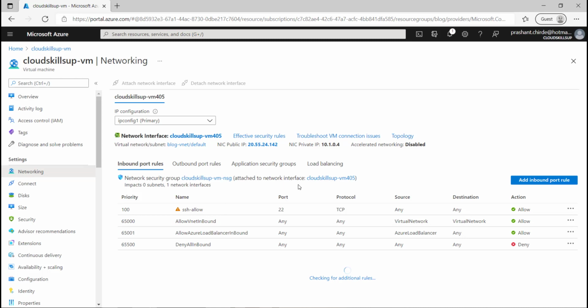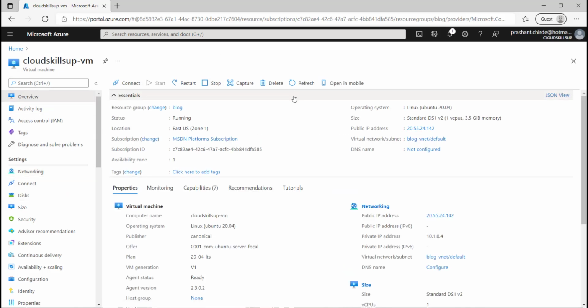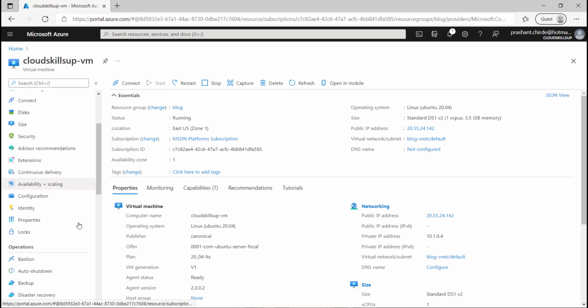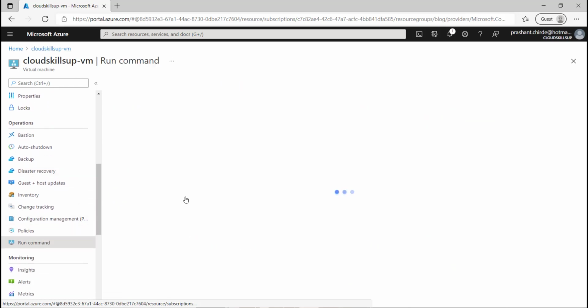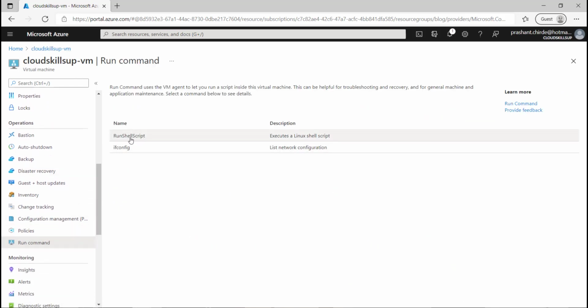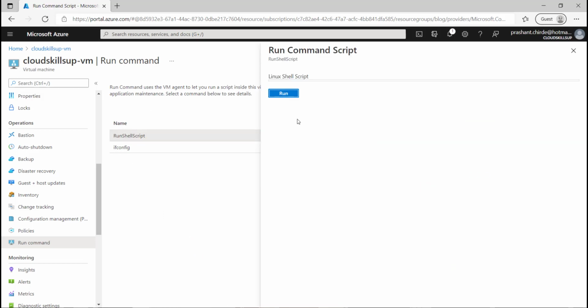So what's the next option? The next option is run command, as I discussed. When we are on our virtual machine, and if you scroll down a little bit, you will get the option here, run command. Here you have to click the run shell script. Once you click here, you just need to type out whatever command you need to run.